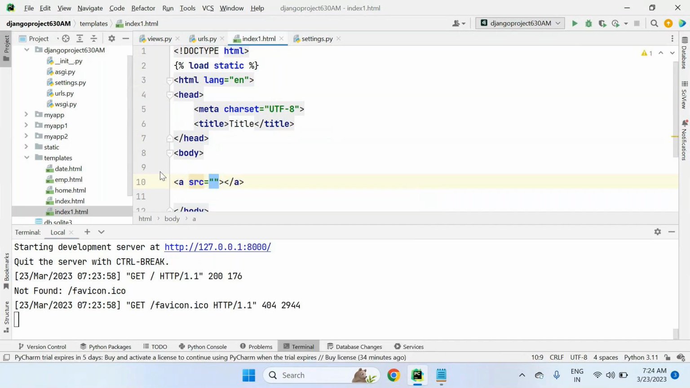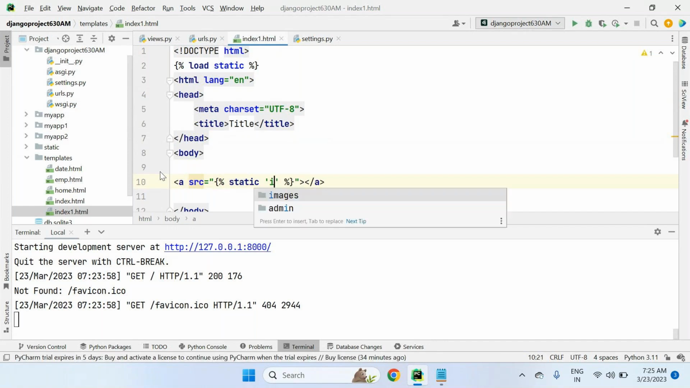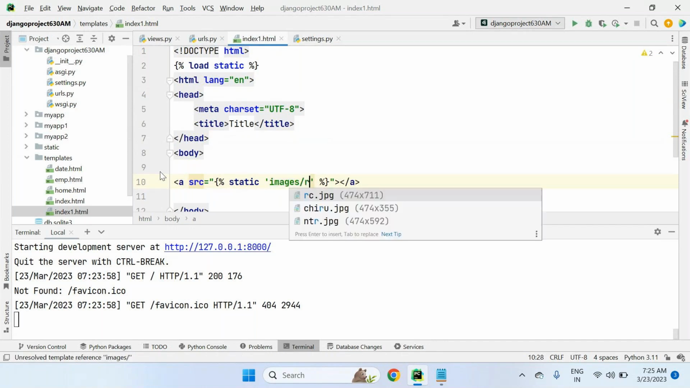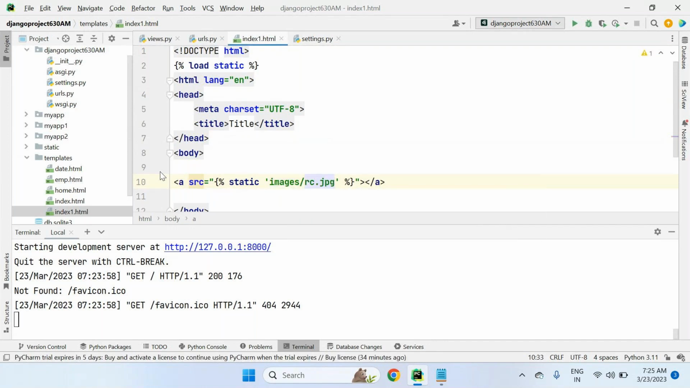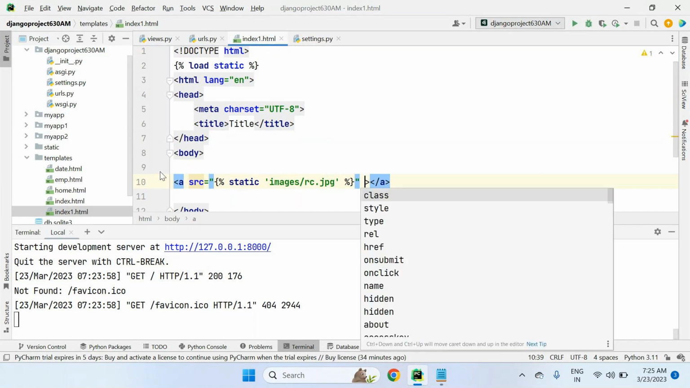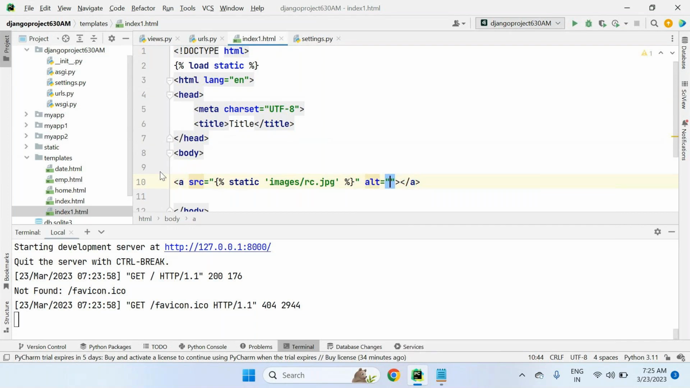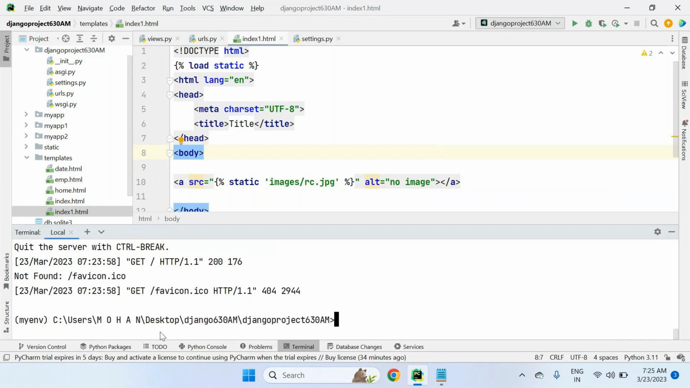src equals, here I'm opening curly brackets with percentage. After that we have to use static, space, in single quotes images slash rc.jpg, the image name. Then after this, if the image is not there, I'm using the alternate attribute alt equals no image. It's good. Why is it not loading? What's the problem here?